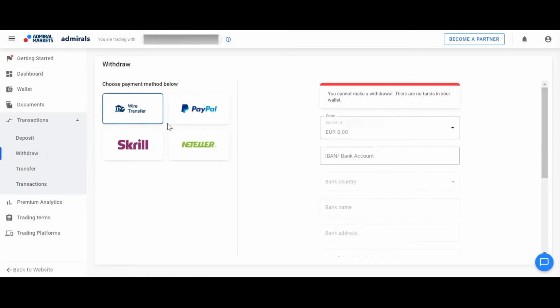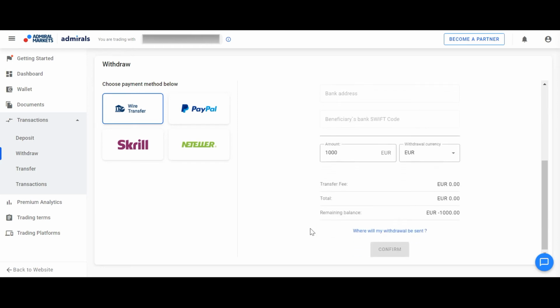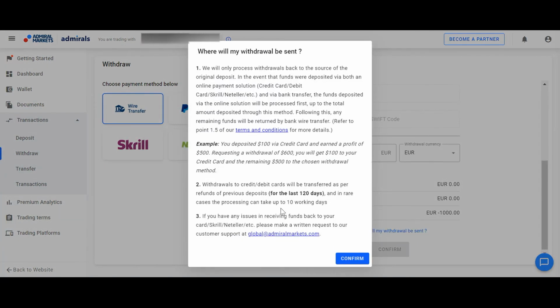In order to send money with the help of wire transfer, please choose the wallet with the funds on it. Then you will need to type all your bank account details, including bank account number, in the international format called IBAN. At the end, please choose the currency for withdrawal and the amount of funds to withdraw. Then please press Confirm. In case you want to see how the funds will be processed, you can click on "Where will my withdrawal be sent?"